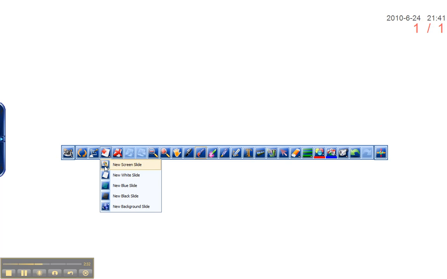When in doubt, I just go with a new white slide or a new black slide. Nice and clear, no problems. The blue is a little bit harsh in contrast, so you may choose that. And if you're trying to annotate a particular part of something on your screen, the new screen slide is also helpful. So those are the new slides.